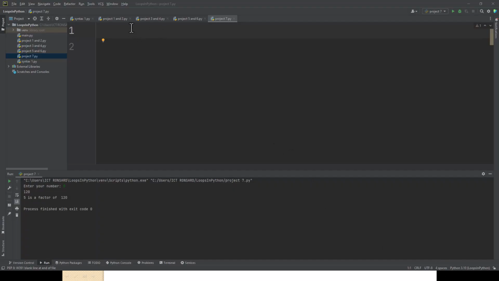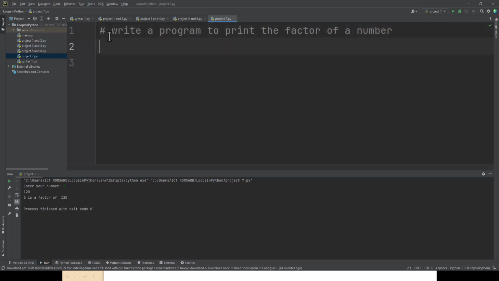So here we created another project, another file again, and that file we're going to work project 7. So we have to write a program to find out the factor of a number, or to print the factor of a number. So what we're going to do is allow the user to input the number.